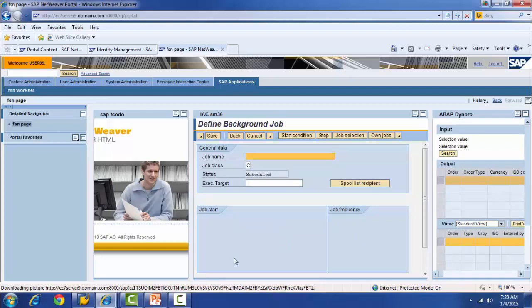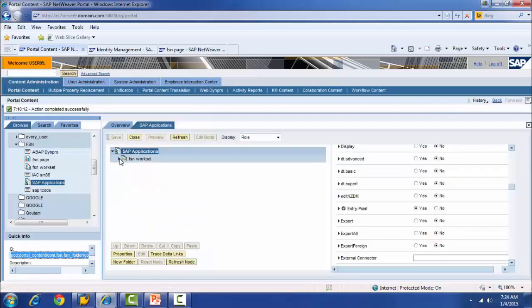So SAP, if you want to access all these applications, system object and SSO configurations are a must. So here role has been displayed. No, I don't want to display role here. I want to display workset, FSN workset. So we already put entry point yes for role. So reset to no, save it.